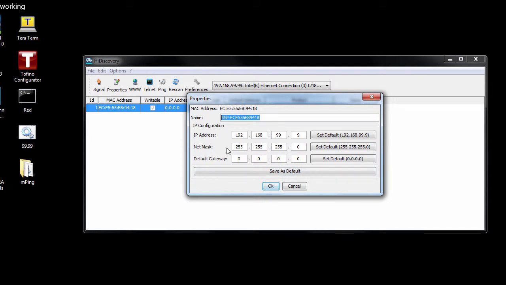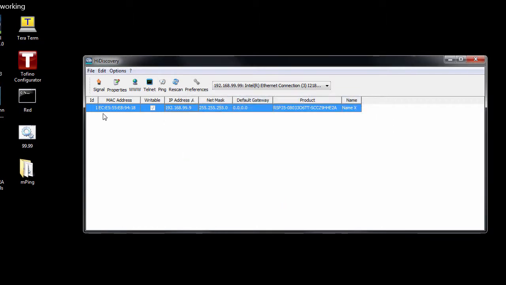What I can also do from here is name the switch, and it would help if I typed it in correctly. So I can name the switch from here. Once I click on the OK, it then writes the IP address to the switch, and what is also unique about the standalone version of HiDiscovery is it will then also save the configuration, which means that the IP address is then permanently set within that switch.